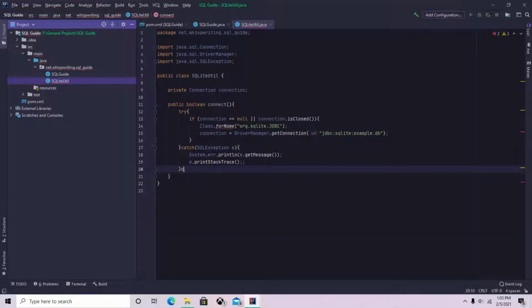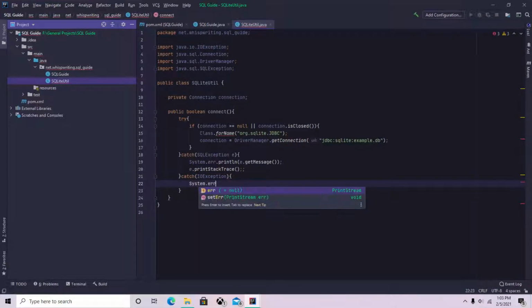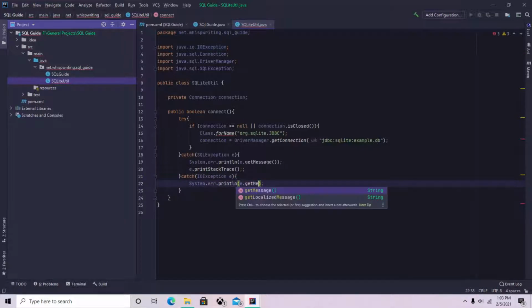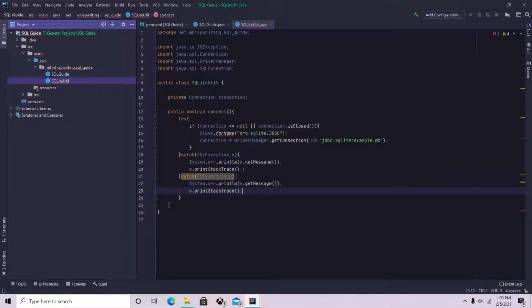I forgot, there's one more I need to catch. IOException. This will just do new System.err.println e.getMessage. Whoops. Right. And e.printStackTrace. Okay.